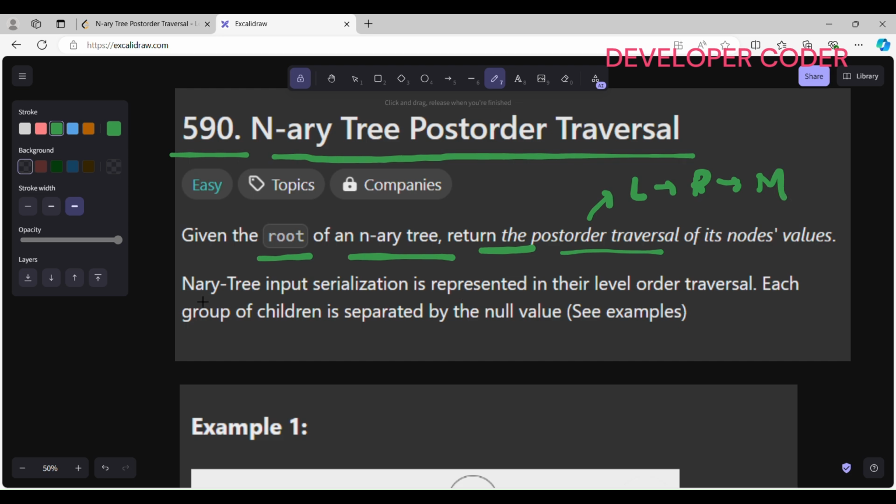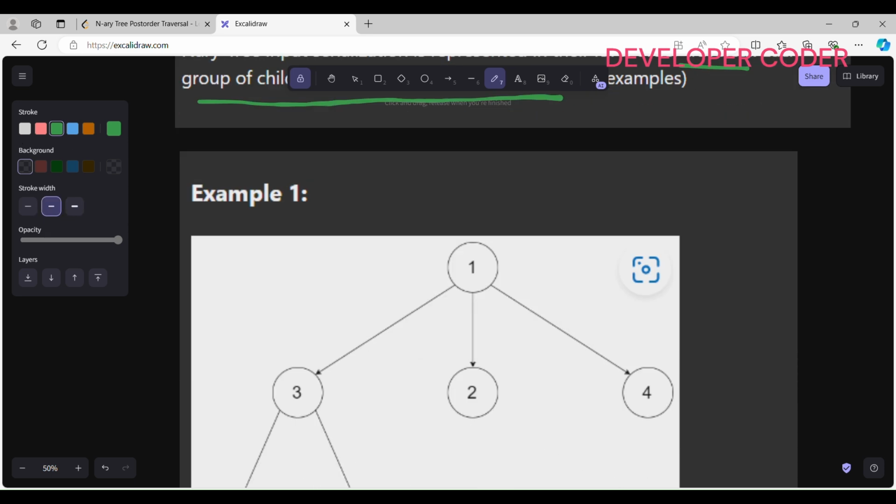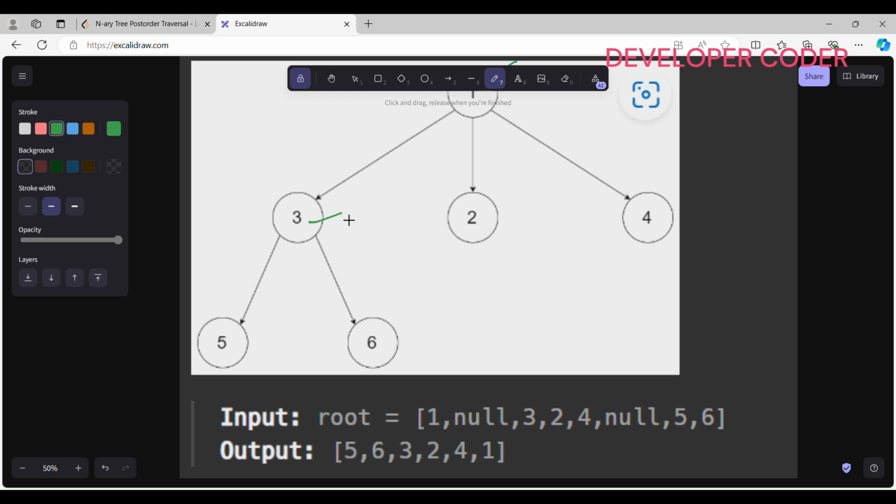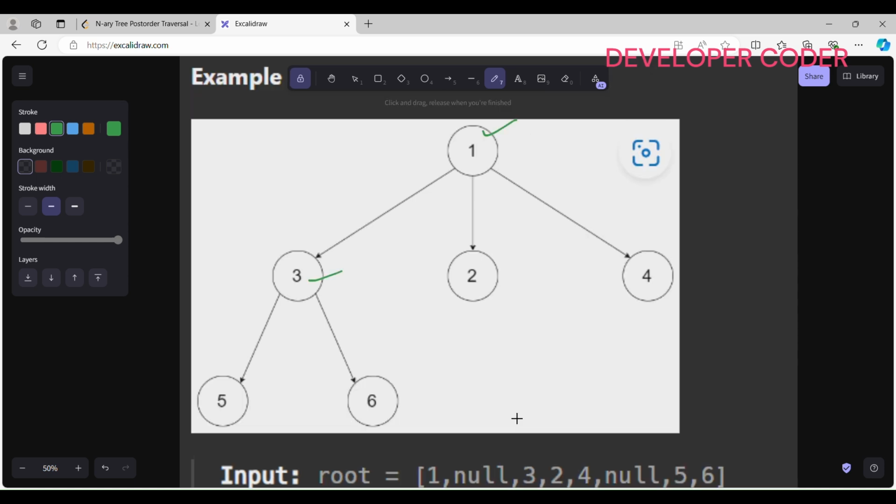The tree input serialization is represented in level order traversal. Each group of children is separated by the null values. See this example number 1. This is the parent, and for this parent you can see a total of 3 children: 3, 2, 4. Then this is another parent, and for this parent there are a total of 2 children. So how are we returning the output? Let's see that.